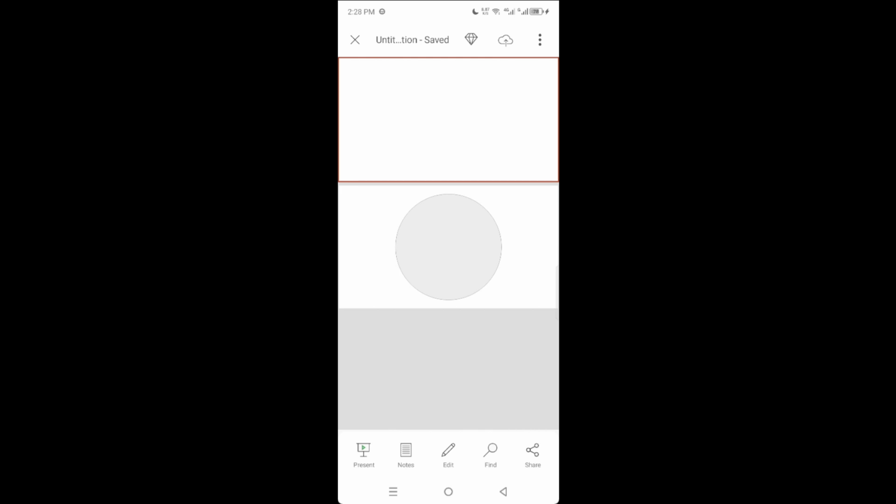From here, you can present, edit, or save the file as a PowerPoint document, just like any other deck on your device. And that's it! Your Google Slides presentation is now open in PowerPoint on mobile.